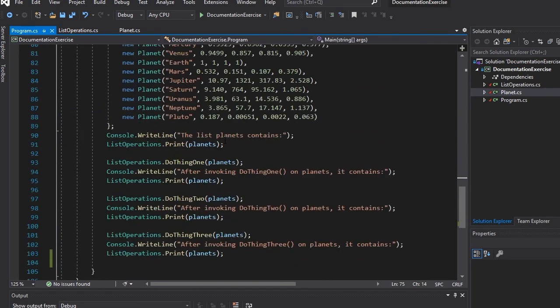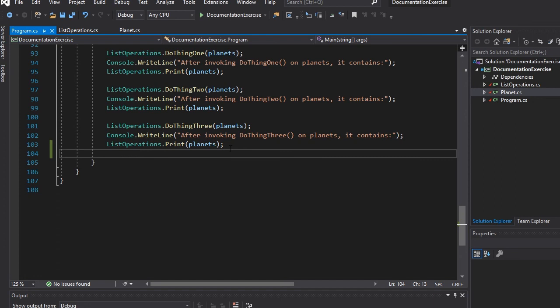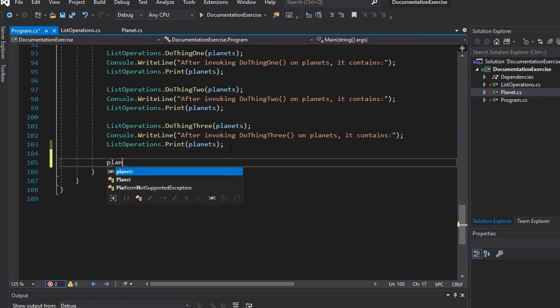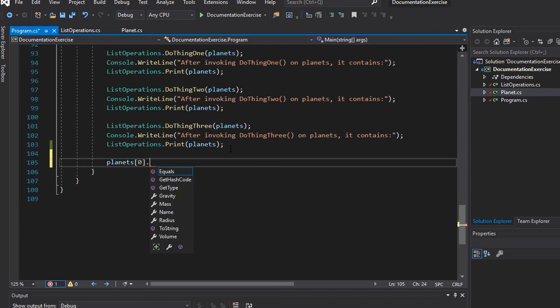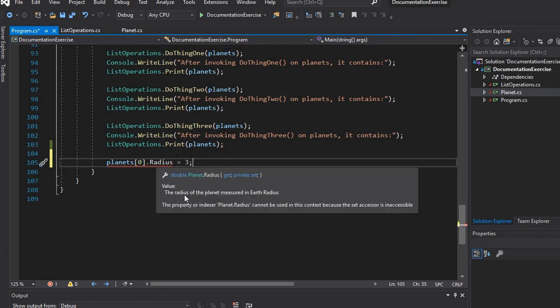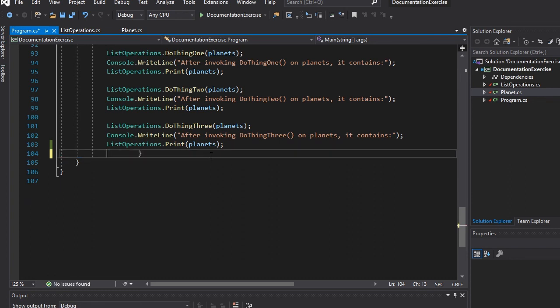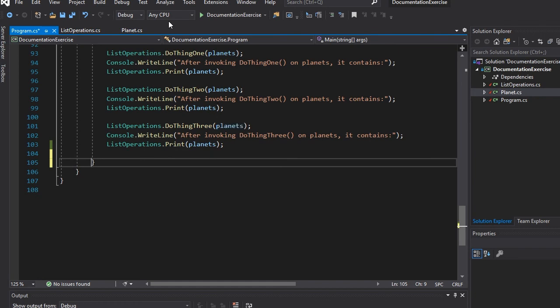So if I came back over here and created a planet, or actually just used one out of my list of planets, and I tried to set maybe the radius, set it equal to 3, notice it's going to underline that in red. It's going to tell me that the property or indexer cannot be used in this context because it's inaccessible. In other words, this is a private setter, but it is one that I can actually read from. So I can print the value, but I can't set the value.